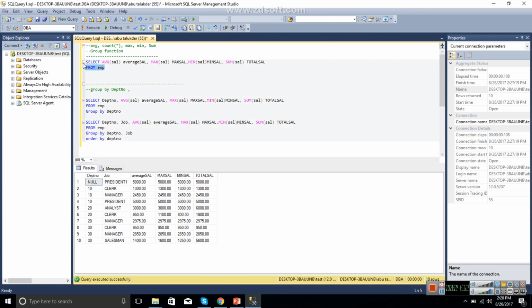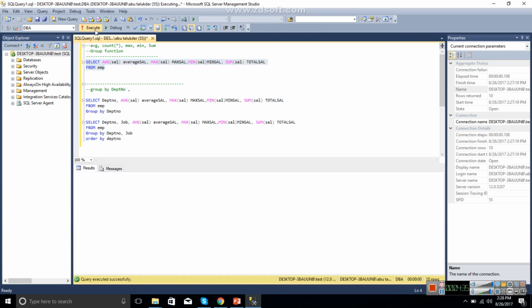Right now it's not based on group. If I execute that first statement, it's for all employees' average salary. Out of all employees, this is the max salary. All employees' minimum salary is this. The total summation of all employees is this. Now this is just a group function, an aggregation function.